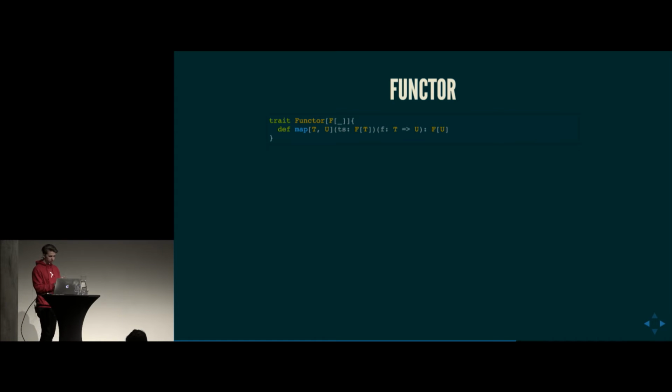So with an example, you could say that you have a box, the F is our box, and you have, I don't know, let's say you have a piece of candy inside that box.